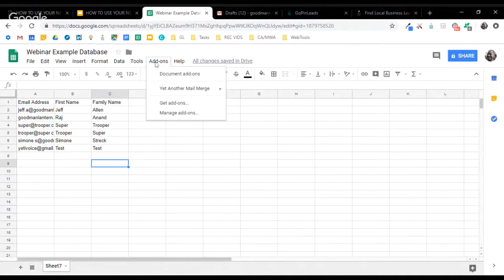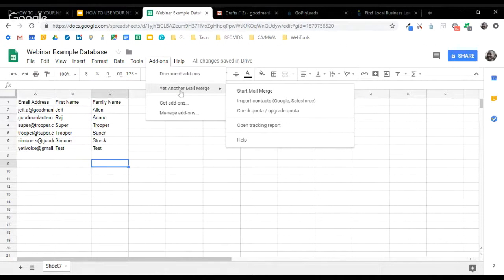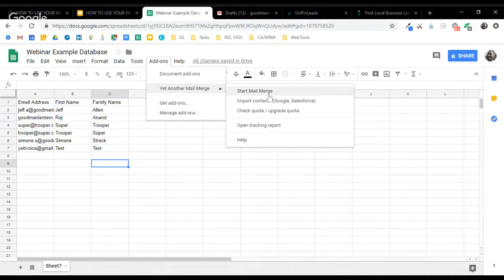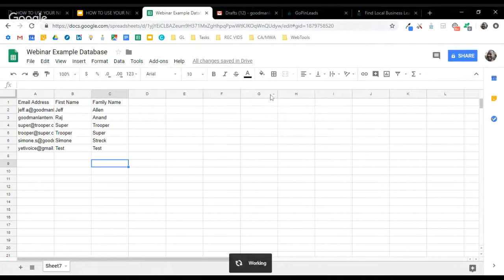My bad. Press Add-ons. Then Yet Another Mail Merge. Okay. Once again, Add-ons, Yet Another Mail Merge. Then Start Mail Merge, and this will start your process going. Don't worry, it won't do anything without your consent.